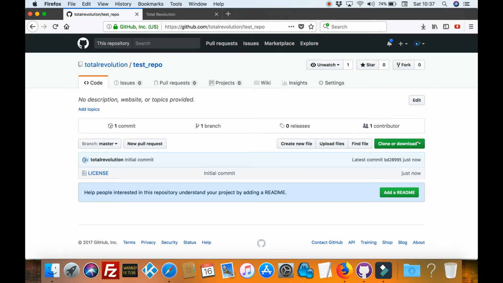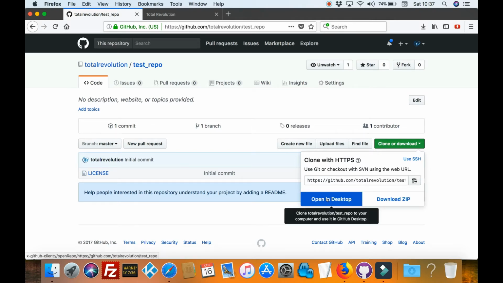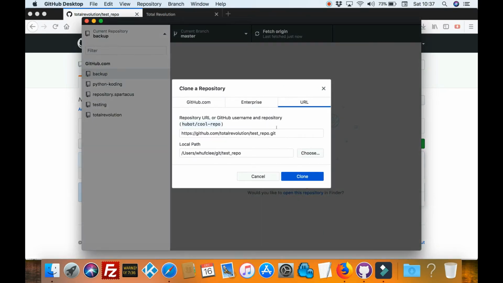So this repository here, this test repo we've created, we just need to click on the clone or download button, and we could download it as a zip, but we don't want to in this case. We want to open in the desktop, so that's going to open our app hopefully. There we go. Okay, so this is the GitHub Desktop app.